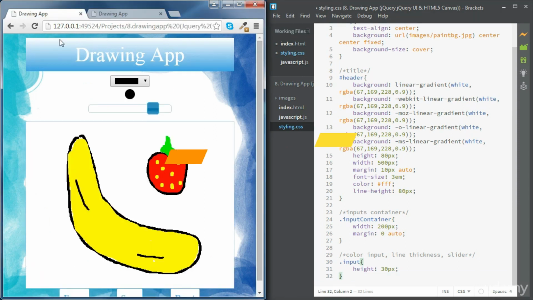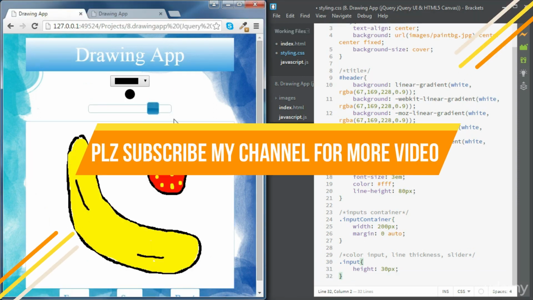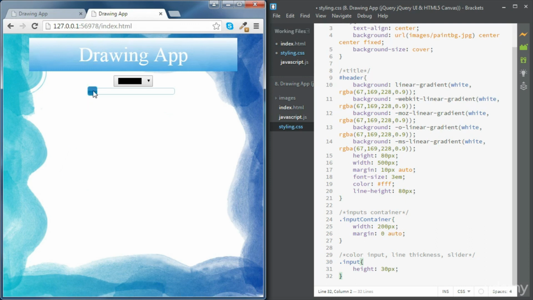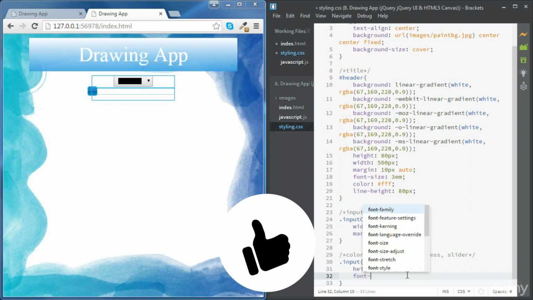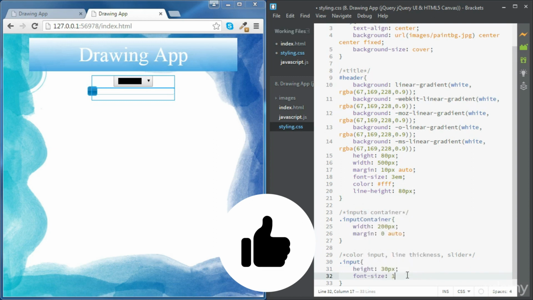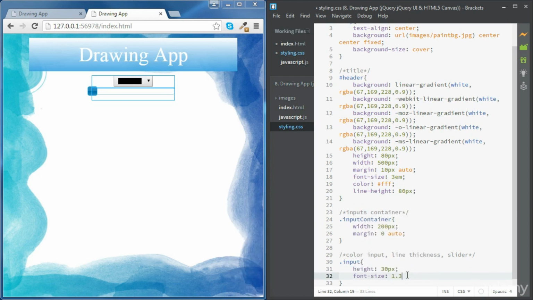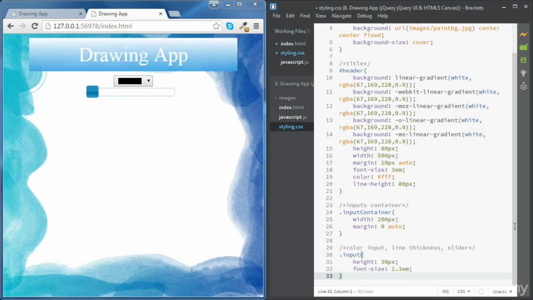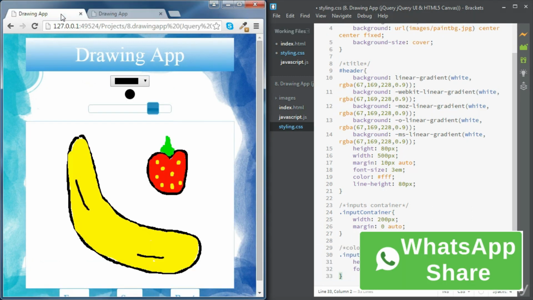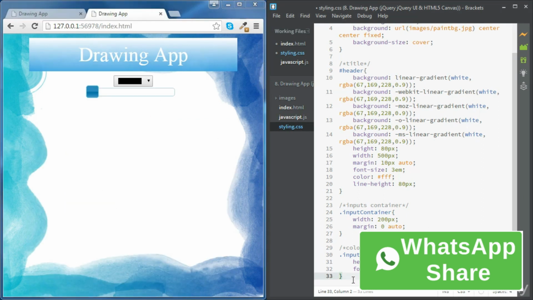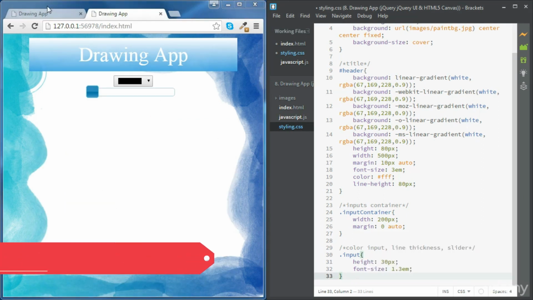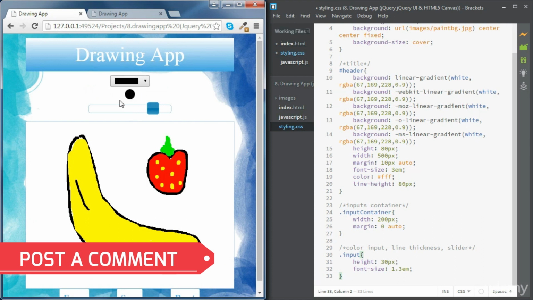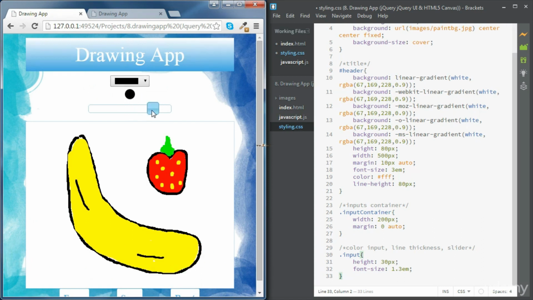Also, you will notice that the slider handle is slightly bigger in the final app. To make it bigger, we can just set the font size. If you go for 1.3 em, then the handle becomes bigger. In the next video, we're going to create the circle corresponding to the line thickness, and we're going to link it to the slider.